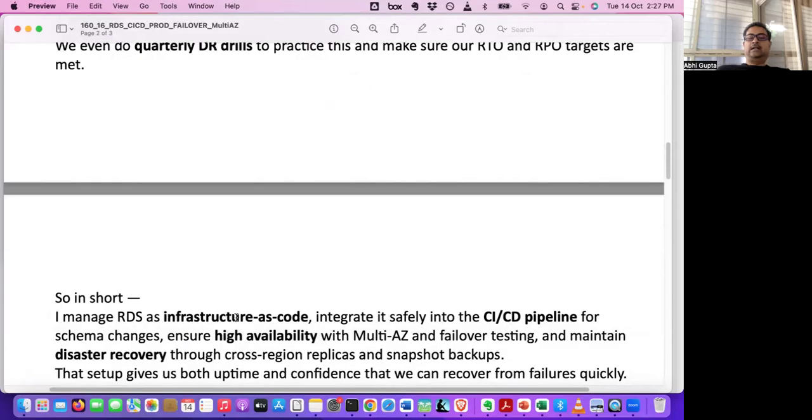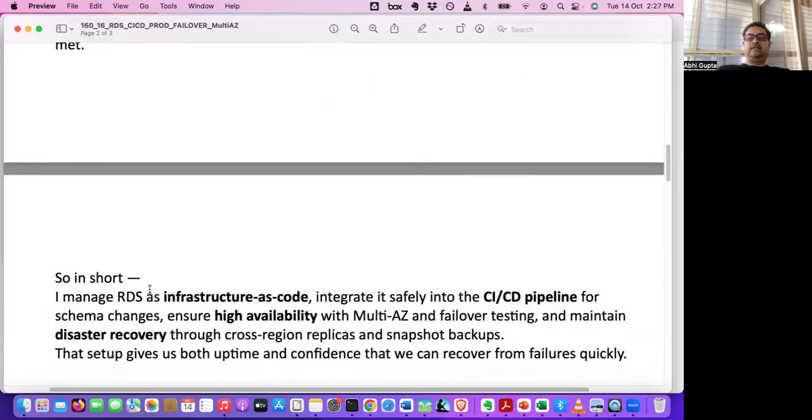So in short, we manage RDS as infrastructure as code, integrate it safely with the CI/CD pipeline for schema changes, ensure high availability with Multi-AZ failover testing, and maintain disaster recovery through cross-region replicas and snapshot backups. This setup gives us uptime and confidence that we can recover from failure quickly.